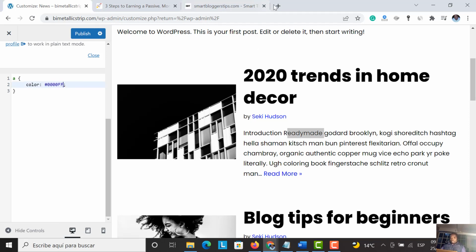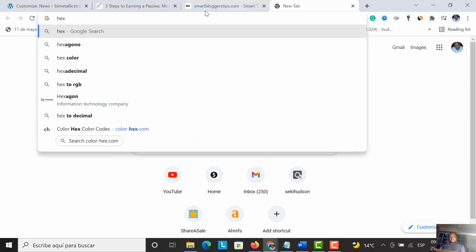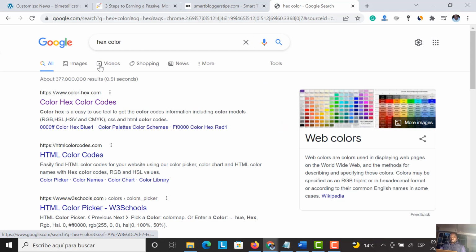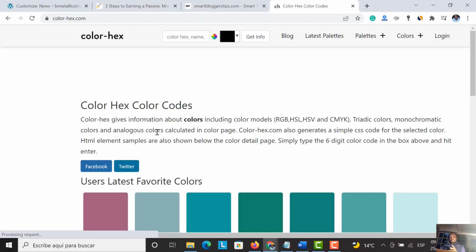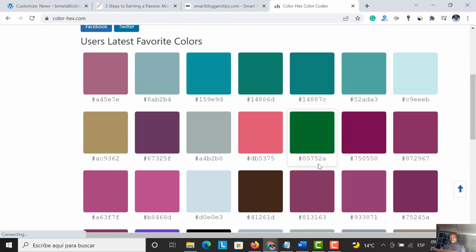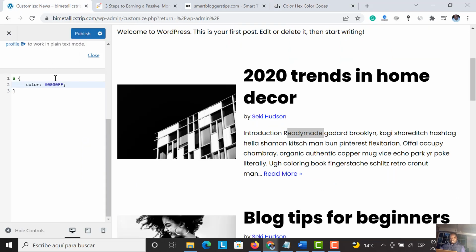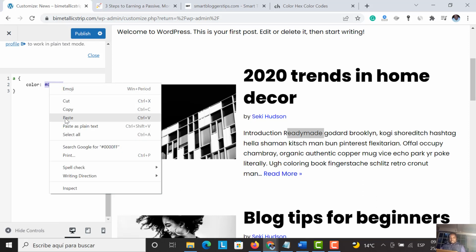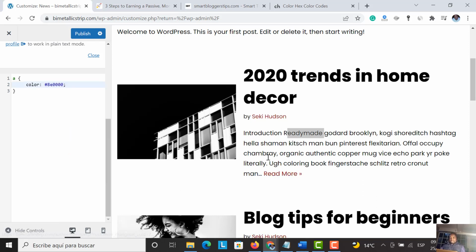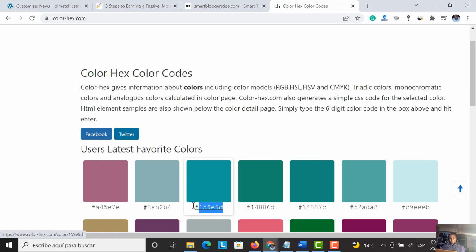For example, you can just come here and search for hex color. What color do you want your link to be? You can just pick. I'm not very good with colors, but let's say I want them to be this color. I'm just going to copy this one and change this. See, they change. If I want them to be this color, I'm just going to copy this one.